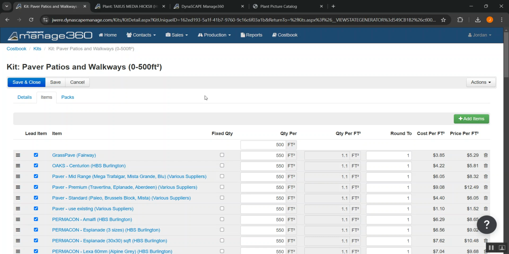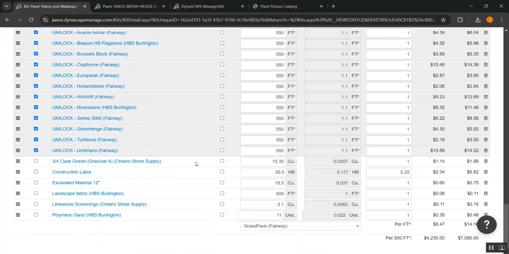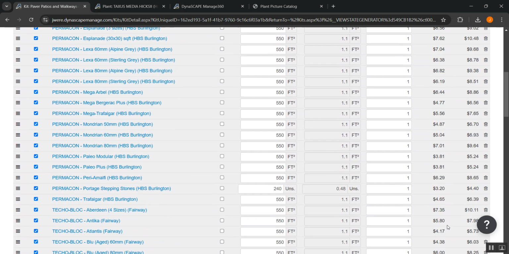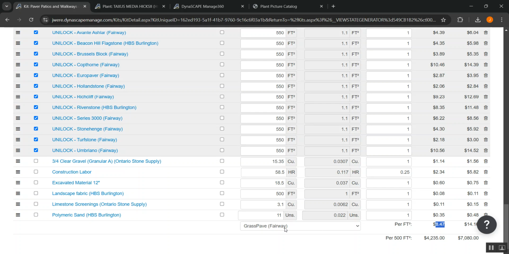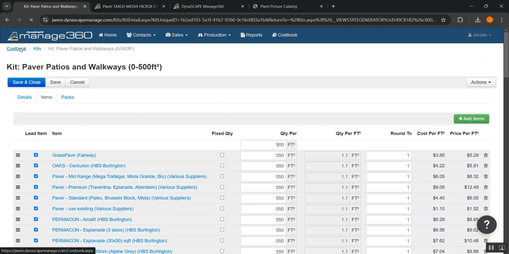If that's confusing, I don't want to go too into the weeds on it, but this is stuff that all gets explained in the initial setup. But then the kit contains all the other things like gravel, labor, excavated material, etc. These are all of the things that group together and then tell you, oh, okay, well, here's my cost per square foot, and price per square foot. If I'm using grass pave, right? And then per 500 square feet, here's my price. If I'm using Permacon Amalfi, right? That's a different paver with a different cost. So the price goes up a little bit. That is what is going on there with kits.